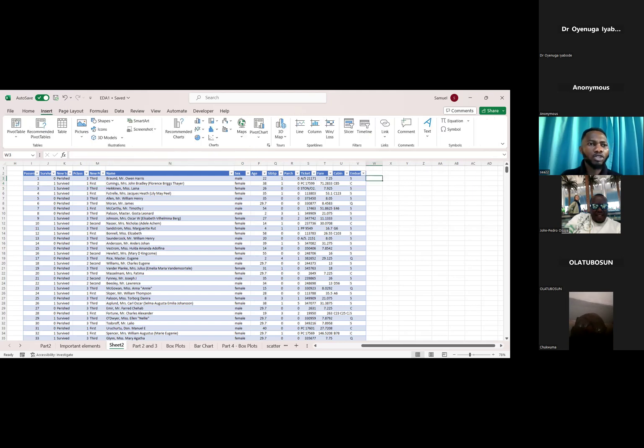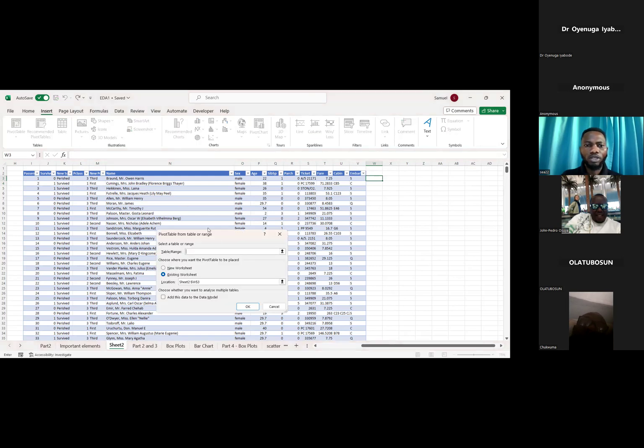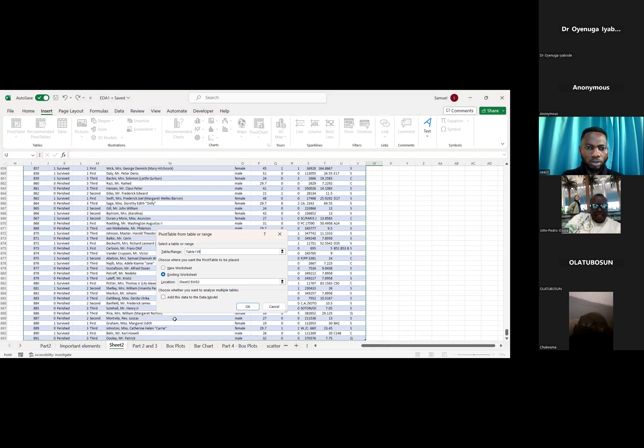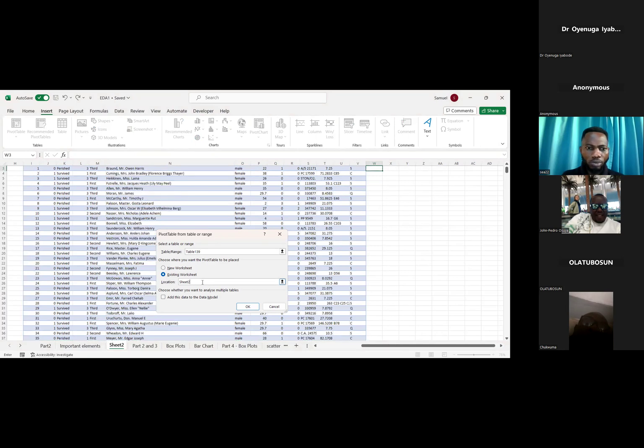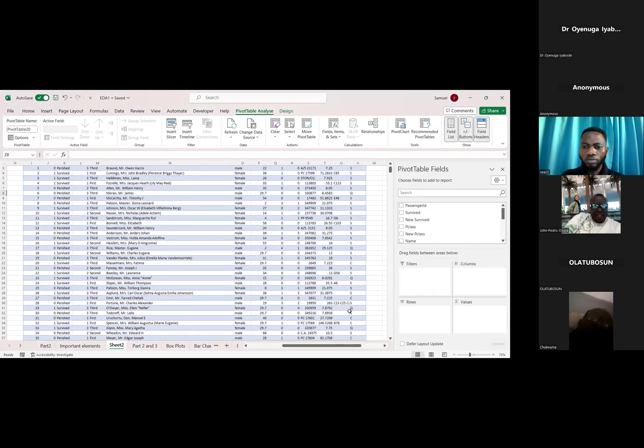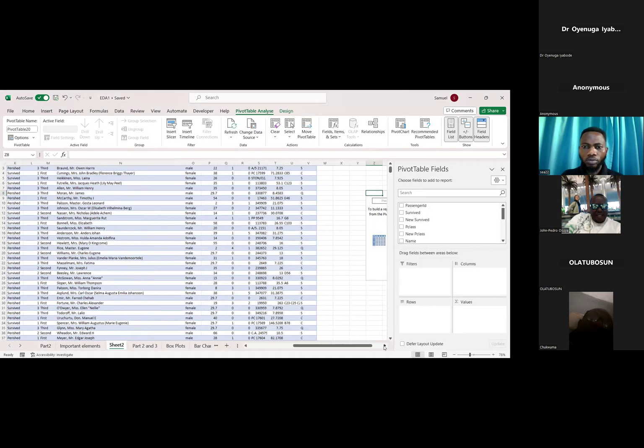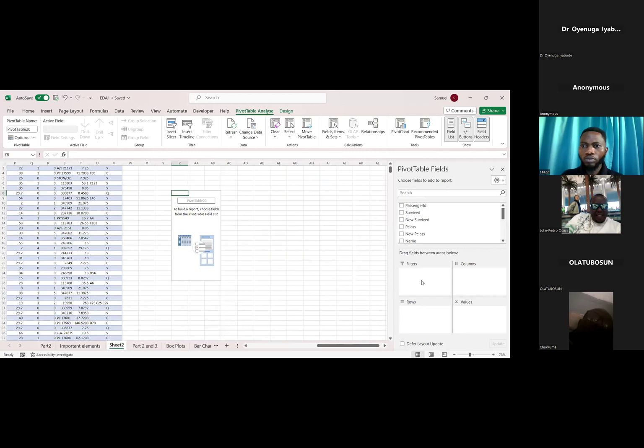So let's insert a pivot table, right? What is the range of data? The range of data is this, control down. Yeah. Do I want an existing worksheet or the present worksheet? Let me do it here. Yeah, let me do it here, right? Okay.